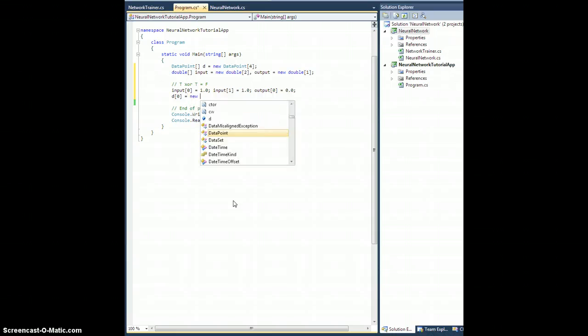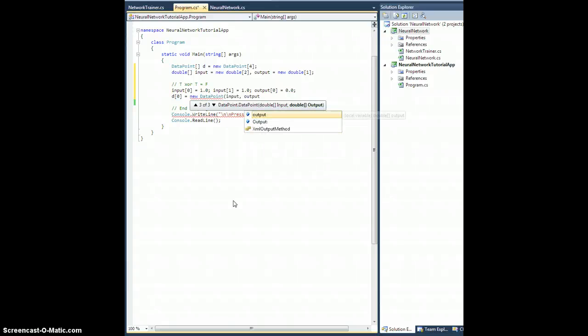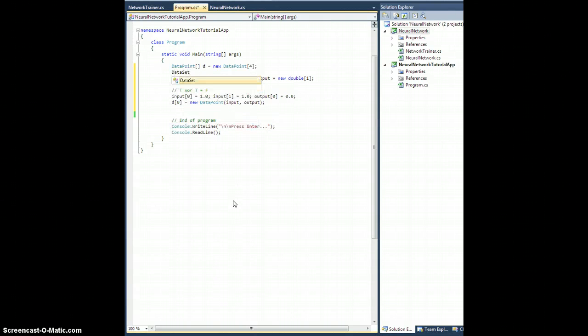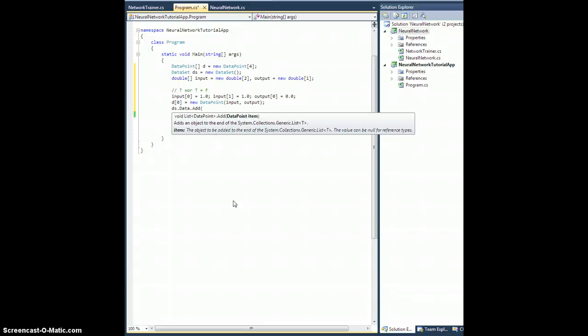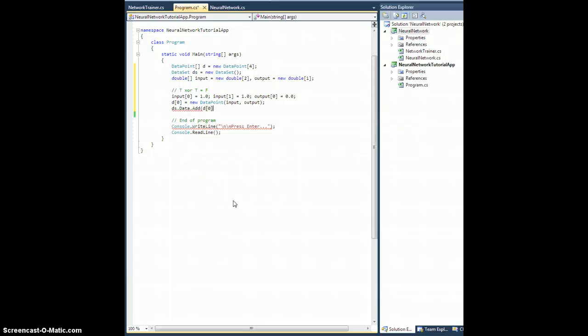Okay, so let's go like this. D0 equals new data point, made up of the input and output values I just showed you. And then we need a data set to put this into. Data set ds equals new data set. Then I can go ds.data.add D0.